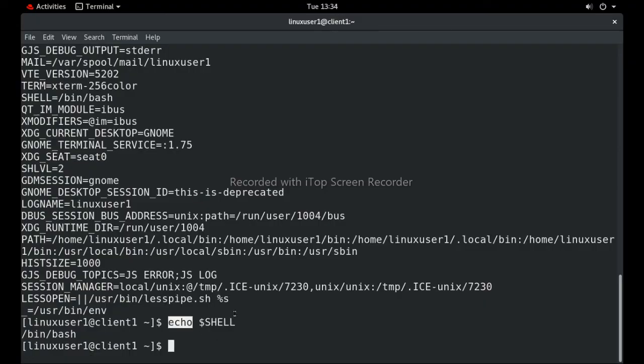As we discussed earlier, the echo command is used to print a string on the terminal, or it is used to print the value of a particular variable. In this case, we are trying to print the value of a particular system variable, that is SHELL. Similarly, we can also print the present working directory by printing the value of the variable.